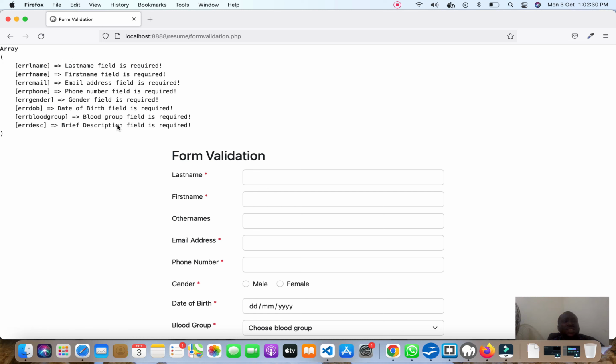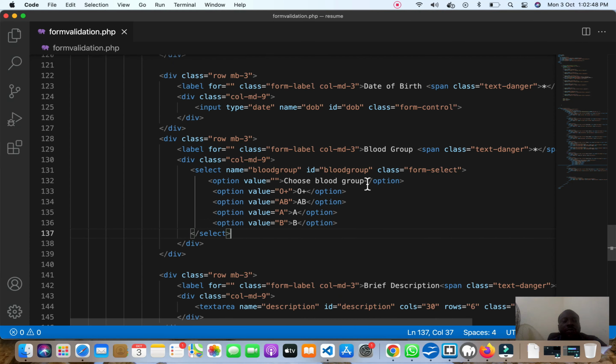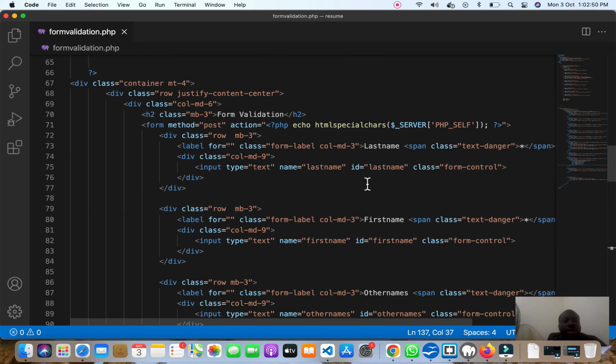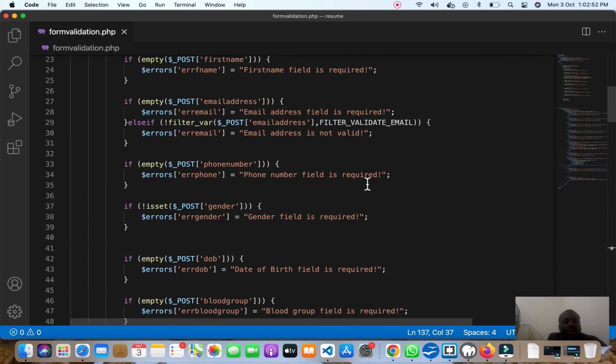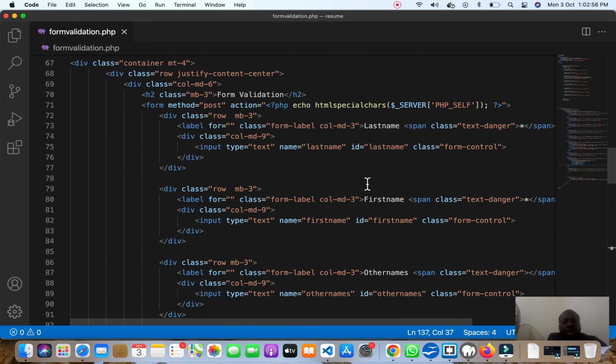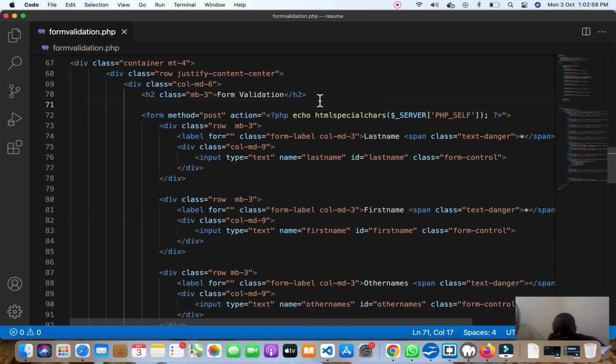So we can print this message at the top here. After this form validation heading, the message can be displayed here. So we make use of foreach. The foreach loop is the best loop for accessing elements of an array. So with this, we already know that there are errors on this page. So there are validation errors. So here we can display all the validation errors.